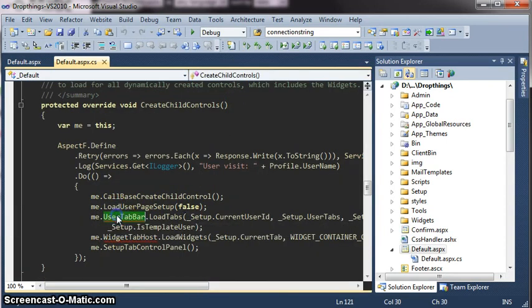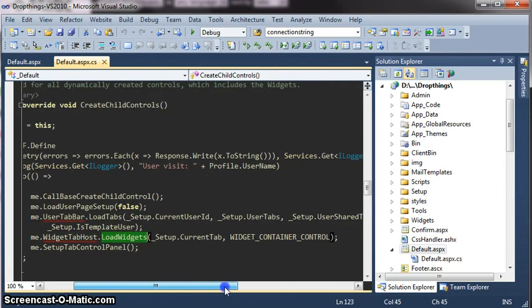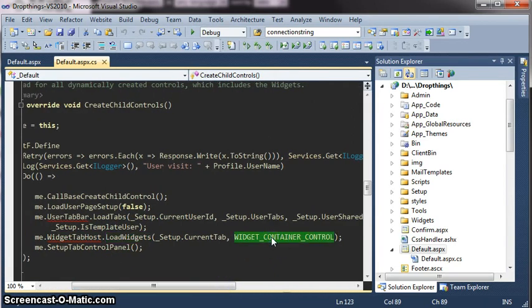The next one is the user tab bar. This loads the tabs of the current user. It takes the current user ID and the tab collection and then renders the tabs of the user. And then finally the widget tab host, which is the three-column area where you see all the widgets that are loaded. It calls load widgets, passes the current tab, and then the name of the container control.